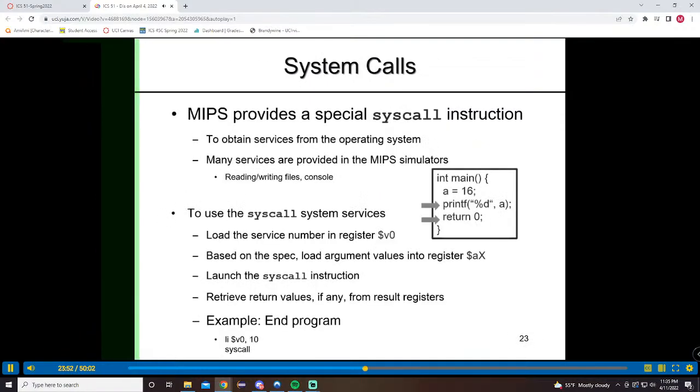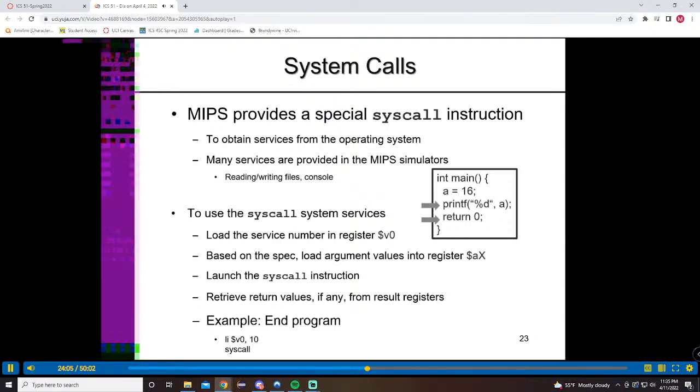And something else, like syscalls. In a high-level language, you would like to print the result to the console, or open a file. This is supported by the operating system, so it's not a hardware instruction. So MIPS provides this syscall. And to use this syscall, you do the following steps.